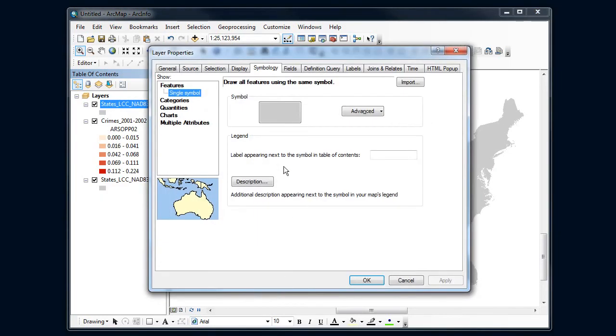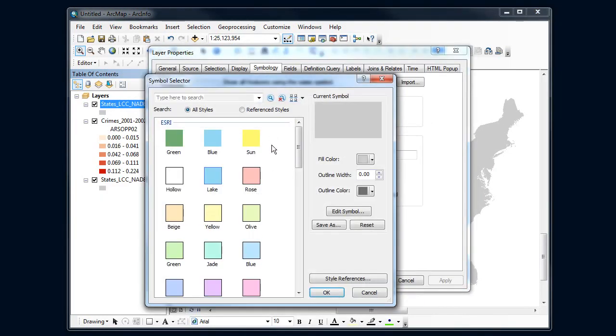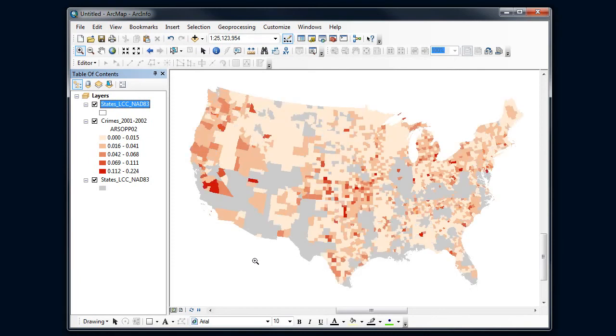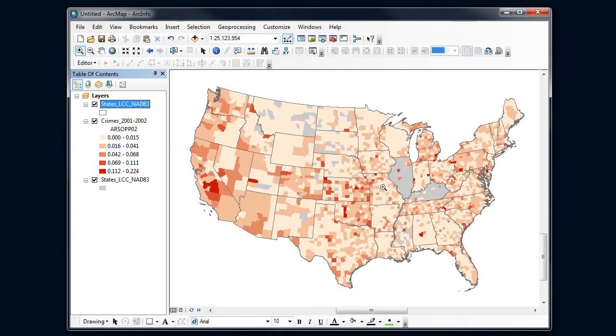So I'm going to go to properties. I'm still going to use a single symbol, but I'm going to say the fill color is nothing, and I'm going to put that 0.4 as an outline width and use this kind of darkish gray. Let's see what that looks like. Okay, so now I get my states, and I've got really clear arson symbols in the background, and the no data showing through in the back.